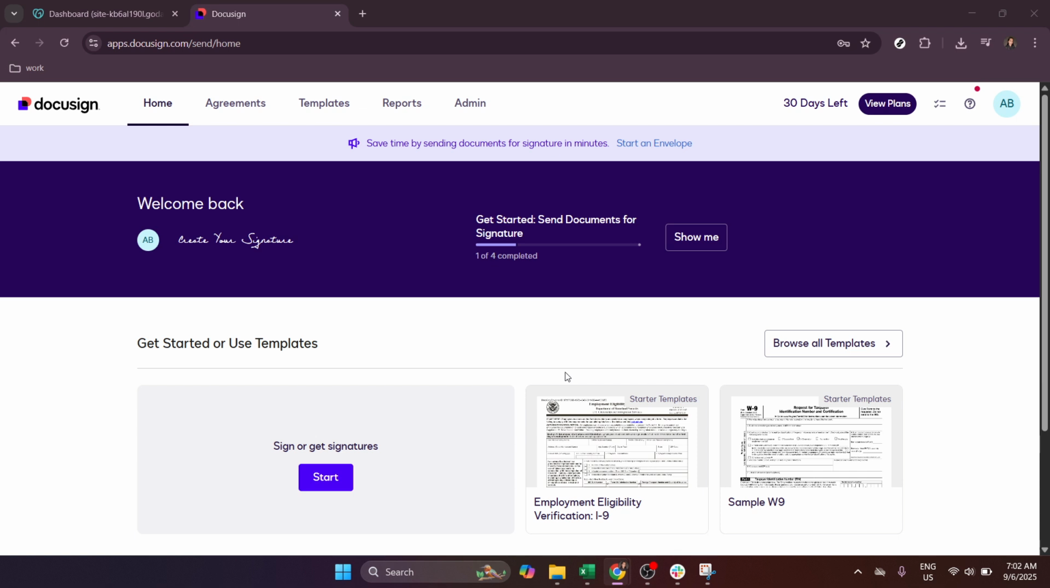Visit the official DocuSign website and log into your account. This is your first step into the world of digital signatures, a nifty way to streamline your document workflow.